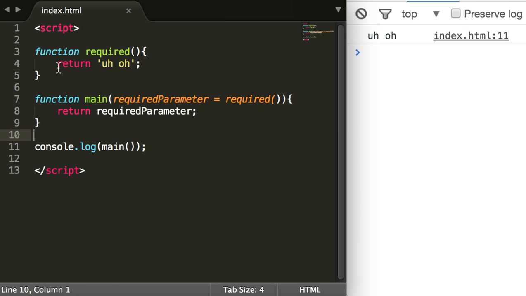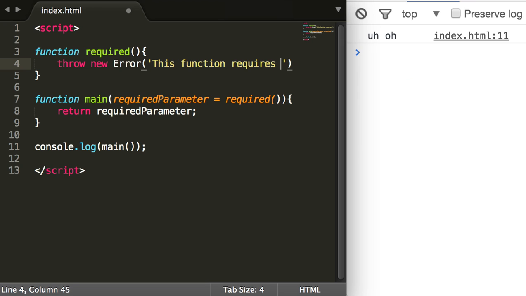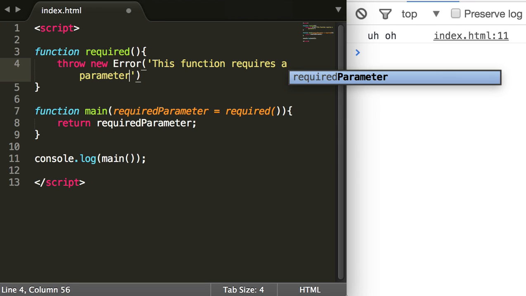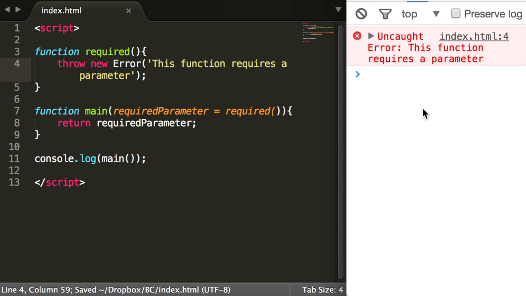So, you know, typically to make some use out of this, you may want to do something like throw new Error, "This function requires a parameter." And if we run that, you know, you could get something like that. So that's the use for it really, but I just wanted to show that.